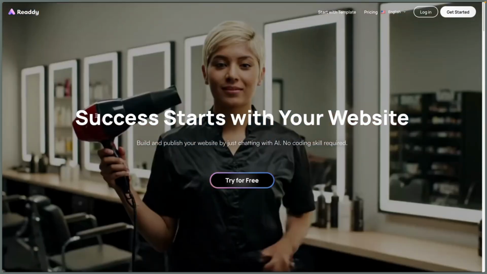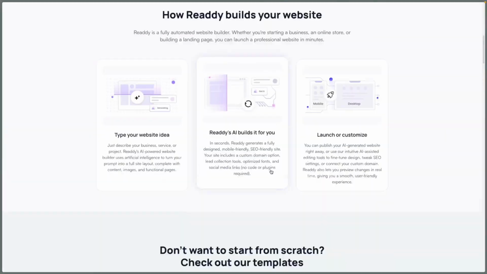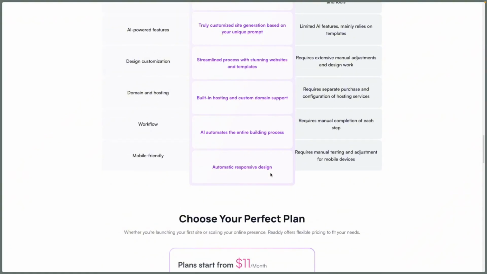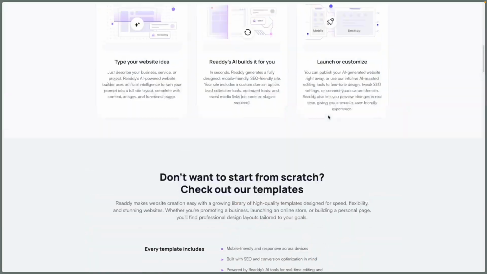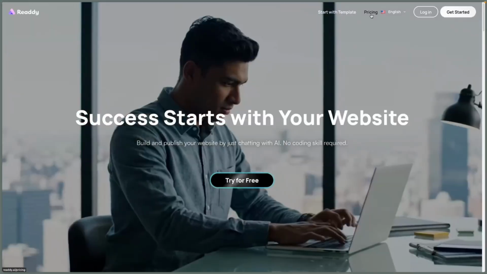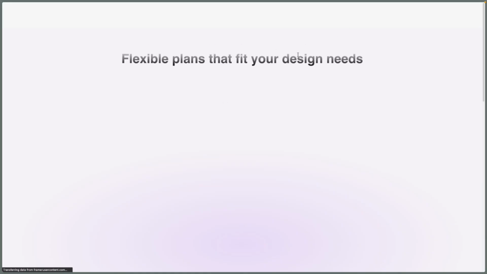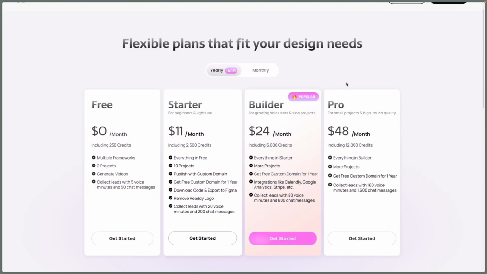If you like this Ready AI, you can start for free with a free plan, or by upgrading your plan starting from $11 per month. Or you can check the plan information by coming here at the top of the website and clicking on pricing. You're going to see all the plans they have so that you can choose your plan based on your needs. So you see a free plan, you can make up to 2 projects, you can generate videos, you can collect leads with 5 voice minutes and 50 chat messages. So you can choose any plan you want based on your needs.